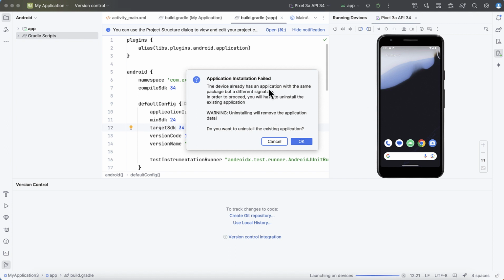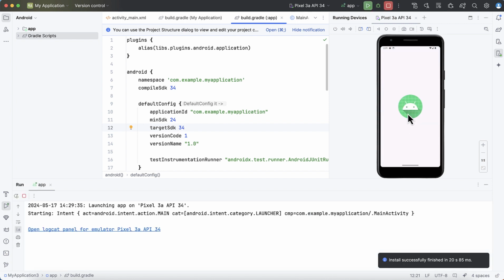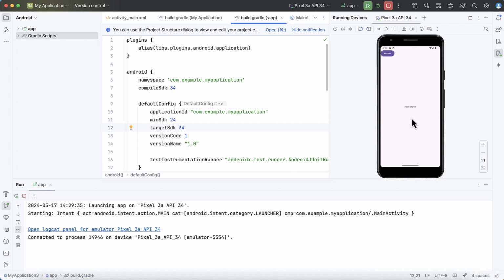Okay, so the device already has an application with the same package but different signatures. Do you want to uninstall? Yes, I want to uninstall it. So this is the duplication error, right? Installed successfully, finished, and now you can see it is running in my particular emulator. You can see right now the button is over here. We have put it over here, right? But that UI part we are going to take care of later on, right? But this is the output of your application.